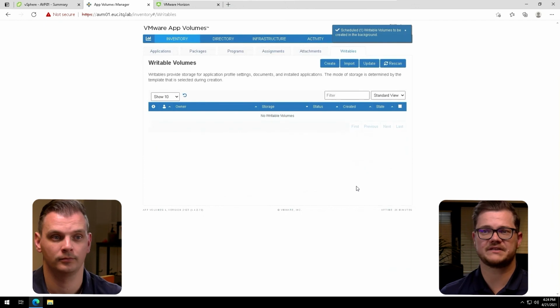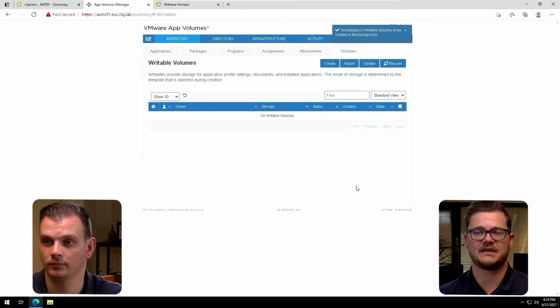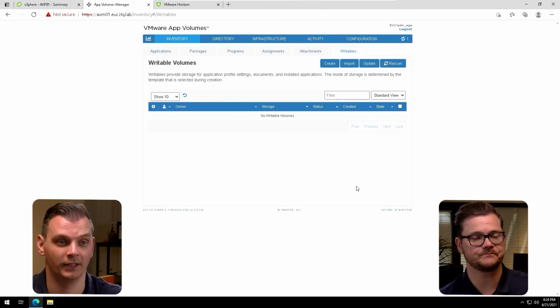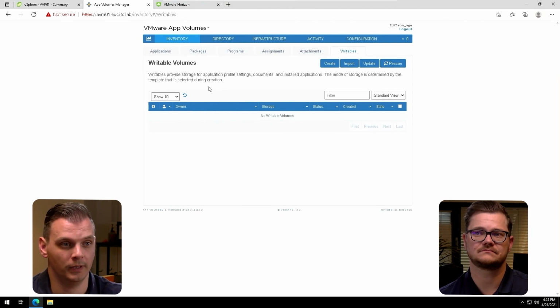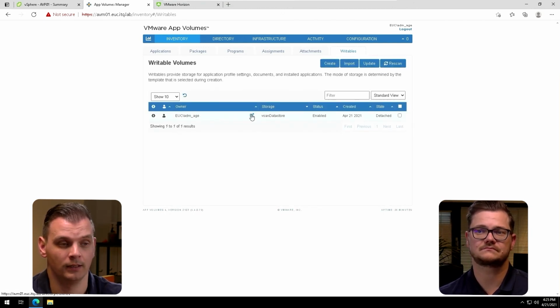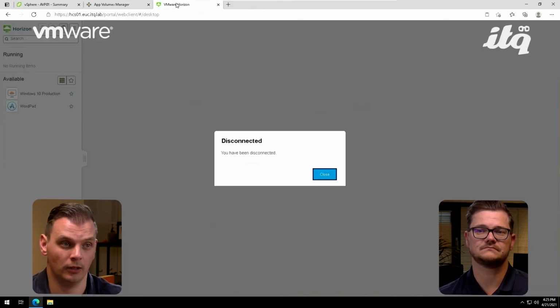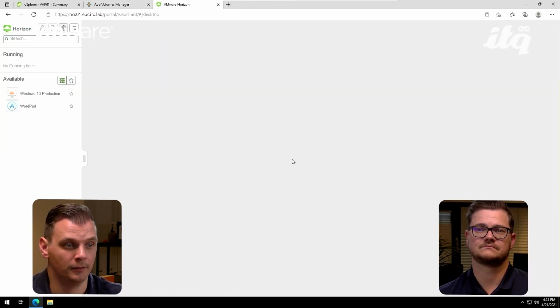Yeah, this really is the missing link in making a persistent feeling experience on a non-persistent machine. Right, right. So we wait for the writable volume to be created. As you can see, it's created, so let's log back on to our VDI environment.